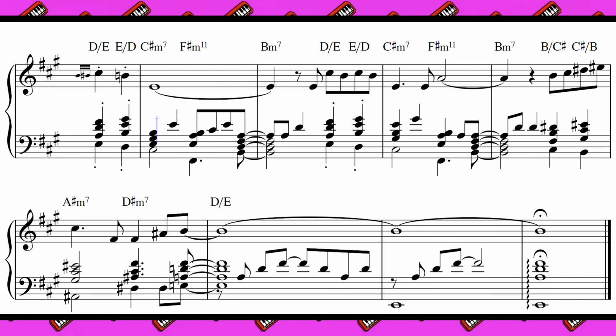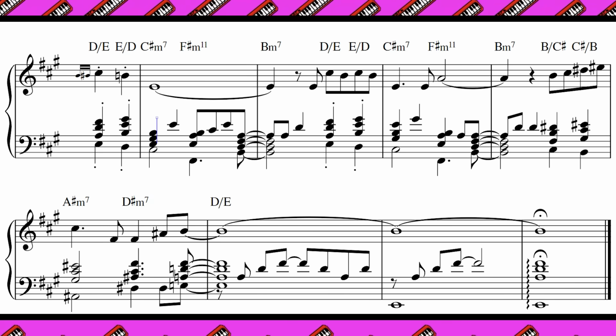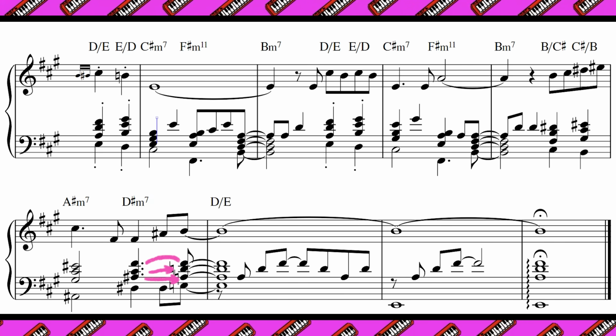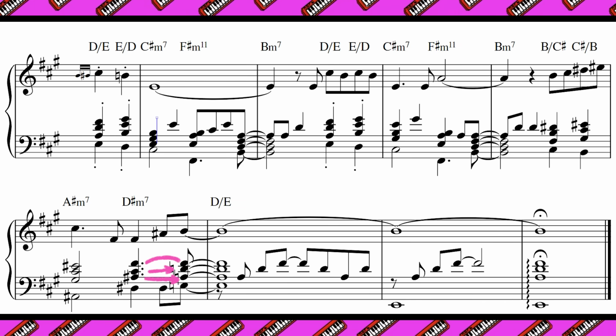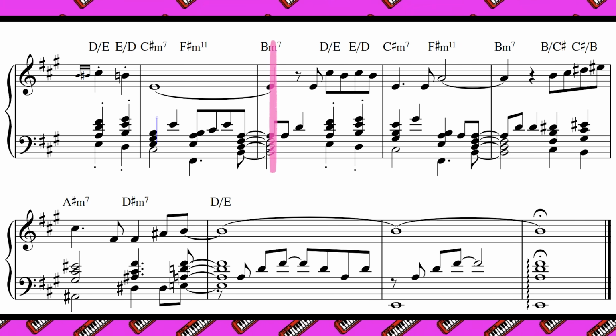Even the voice leading of this D sharp minor 7 to D over E is flawless. The F sharp stays the same, and the C sharp and A sharp notes move by just a half step each to bring us to this D major triad over the E bass note for a silky smooth transition.